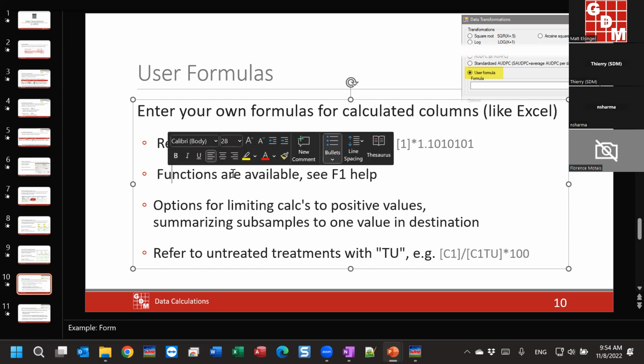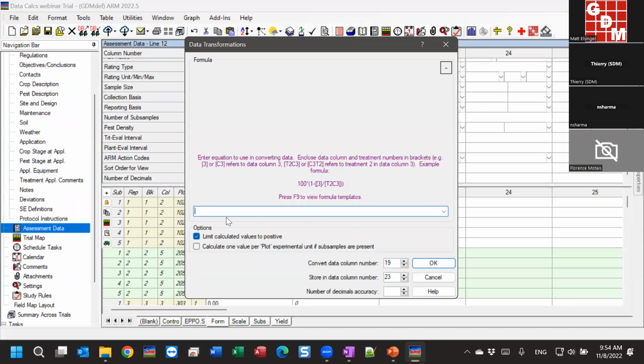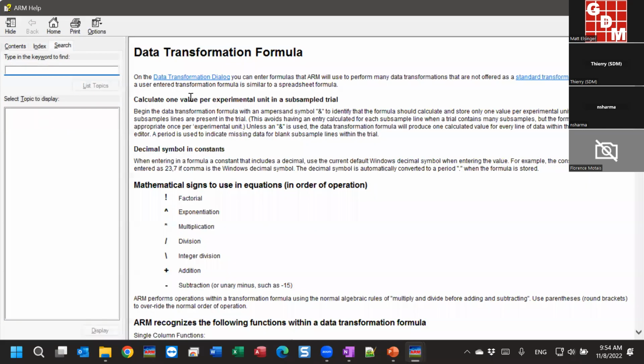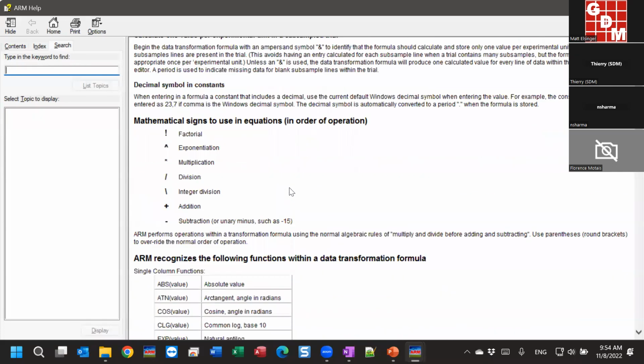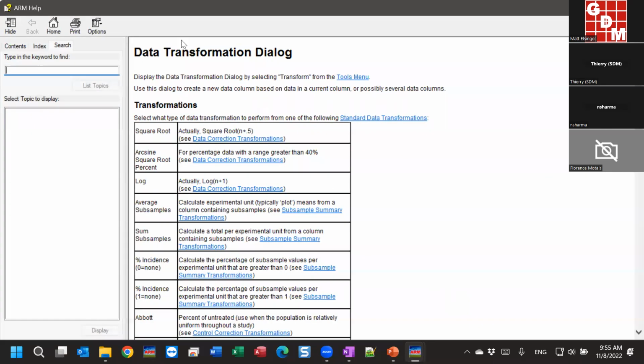We do have different functions. So just like in Excel, where you can put the @ sign and have some function that'll do some more complicated calculations for you, we do have some of those available. Kind of the easiest way to see those when you're here is to press the F1 help button or the help button here in the corner. So if I press F1, it takes me right to the data transformation formula and gives me a list of items. I think if I press this help button, it does take me one step back.